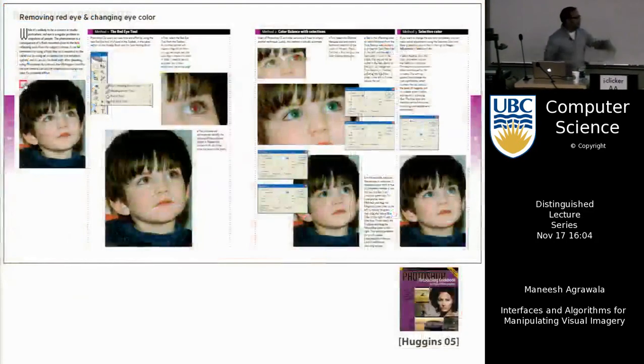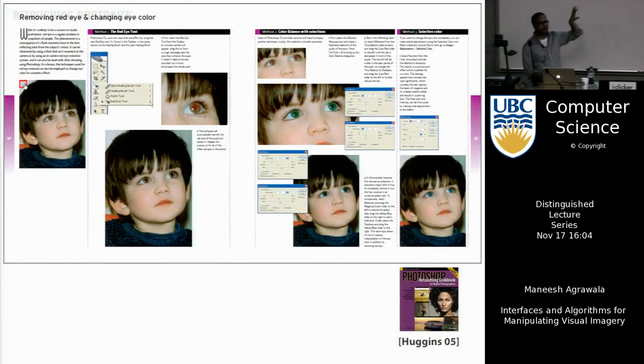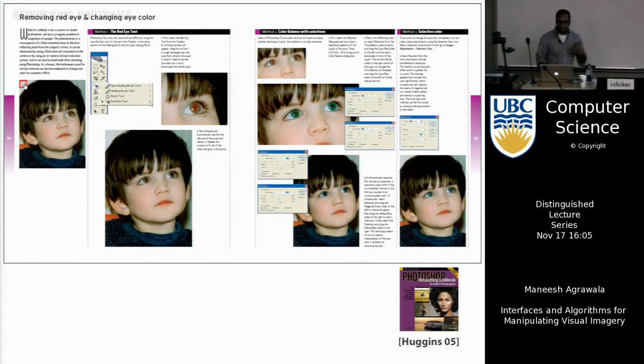So here are the kinds of tutorials that you find. This is from a book that I've shown here. It's describing how to remove red eye. And what you'll notice about this tutorial is that there is text along with screenshots showing you exactly what you have to do step by step. So what makes these tutorials so effective?